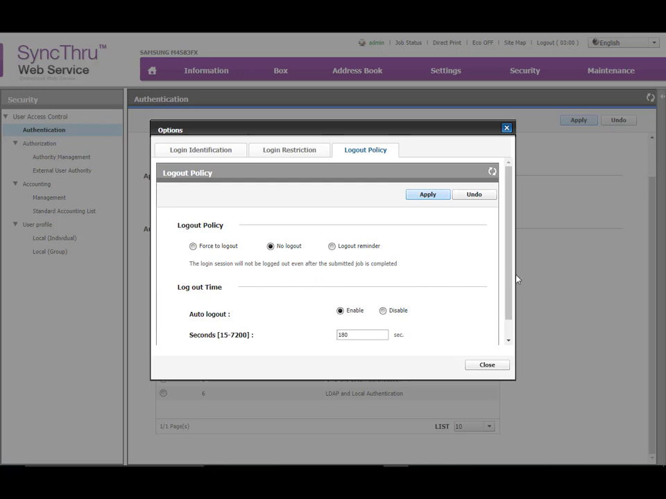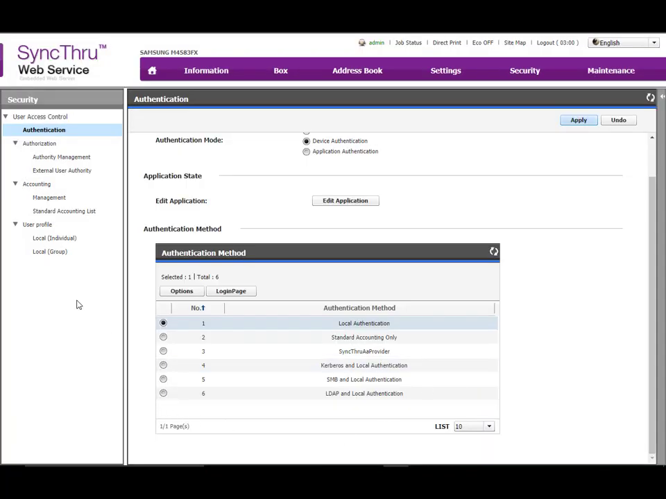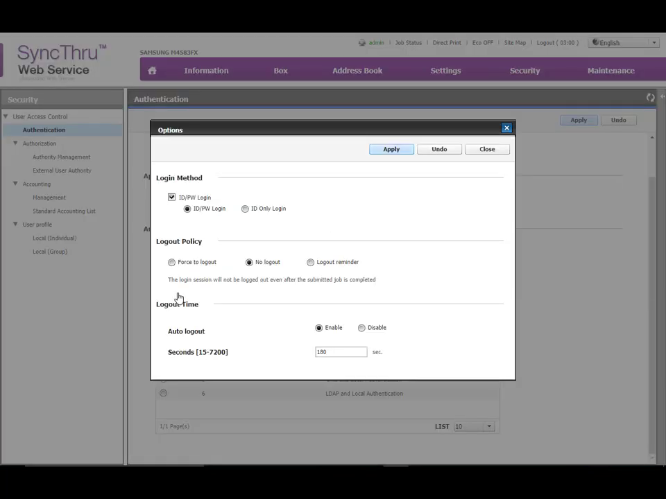Before moving on, let me show you quickly some of the small differences you have when using standard accounting as your authentication method instead of local authentication. Let's take a look at standard accounting options. First, you will see there is only one tab, and you can decide whether users authenticate via ID and password or ID only. The only other options you have define when you log out, much like what you see under local authentication. You can configure the device to auto log out after each job or based on idle time.